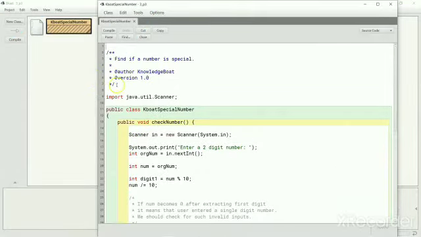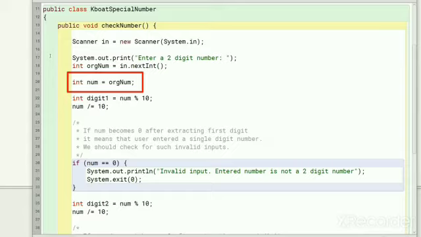Here is our special number program. We first accept the number from the user with the help of the scanner class and store it in the original number int variable. As we will truncate the number, it is good to make a copy of it to preserve the original input. We will need the original number later in the program.